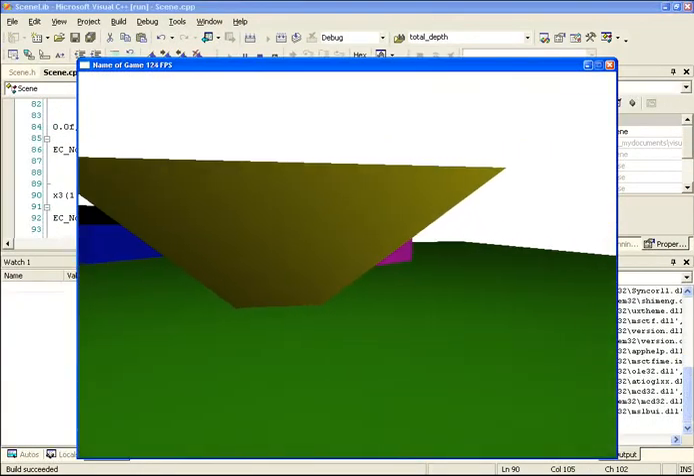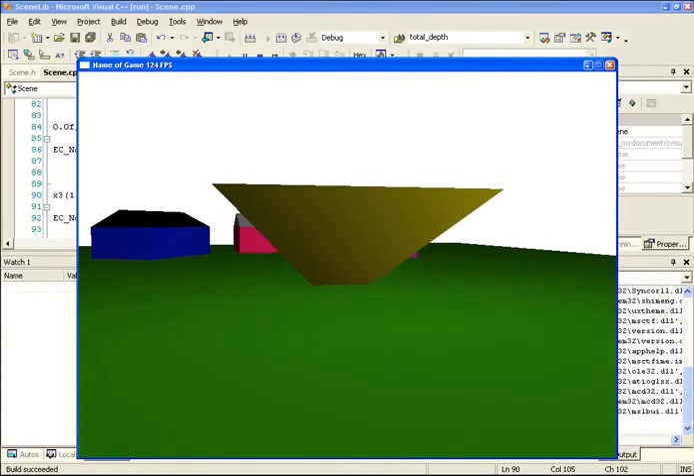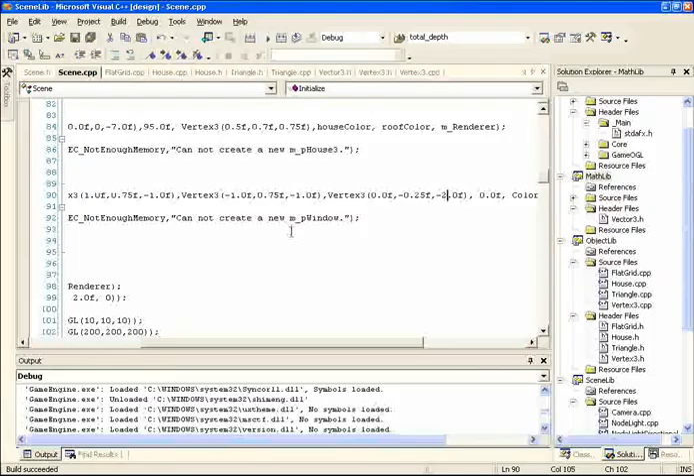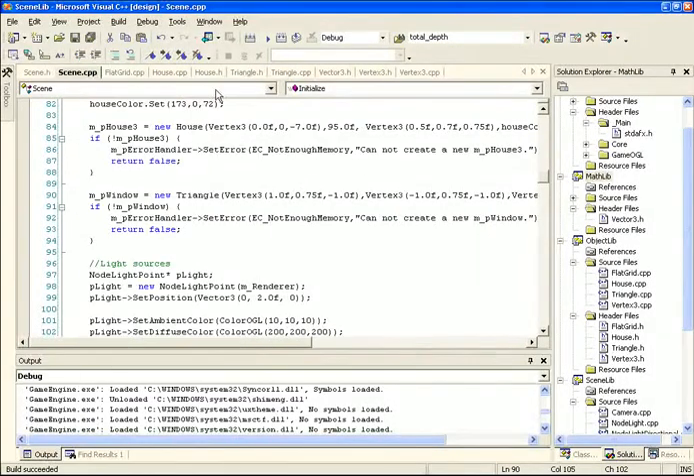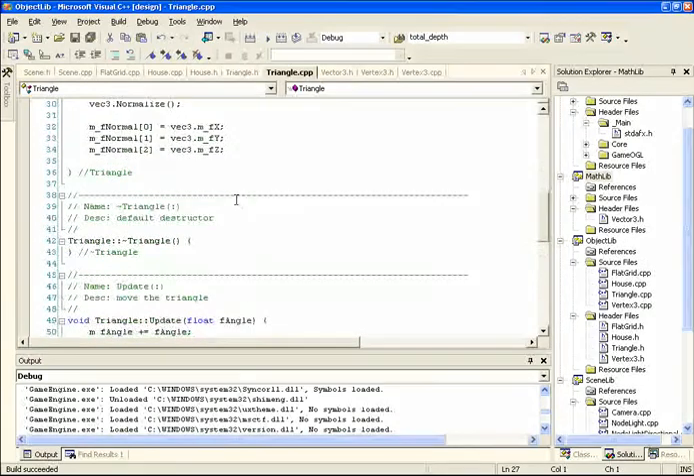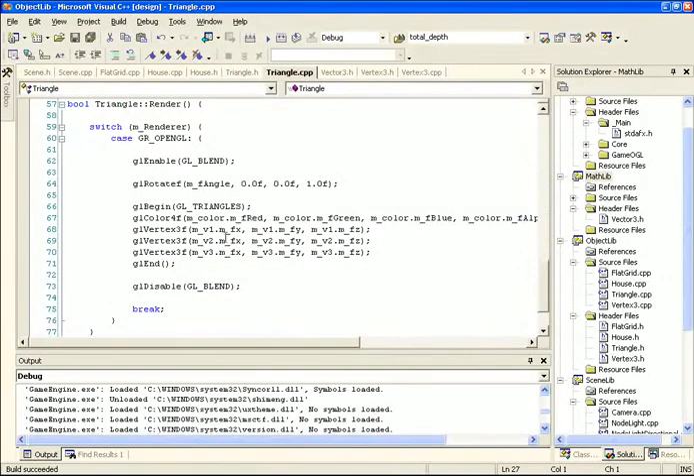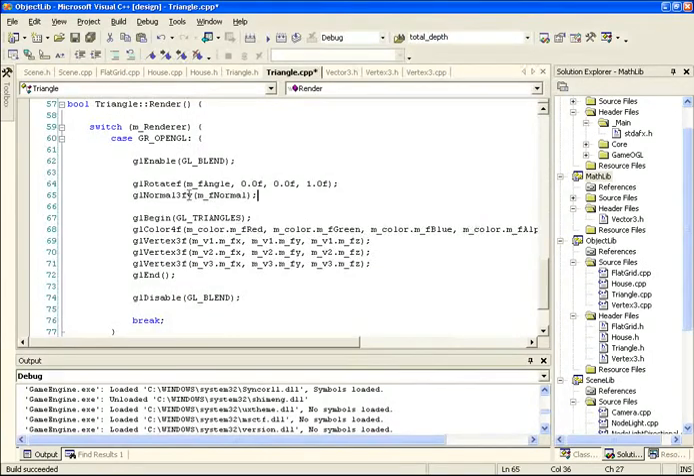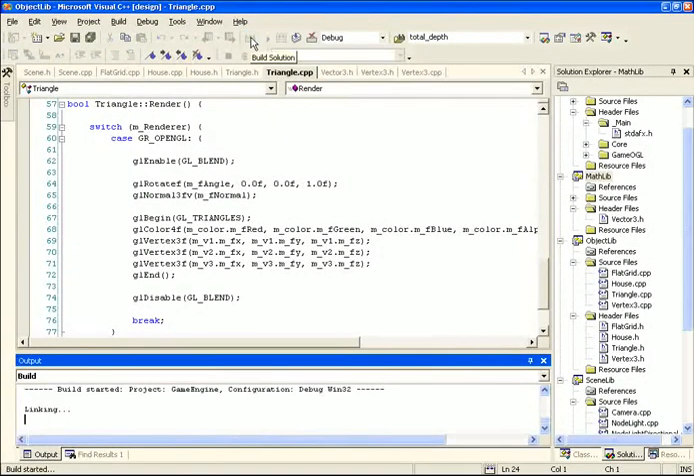Something is wrong with our calculation, because it doesn't look like that normal is working properly. Let me double check one thing. In the render, that's our problem. We never used the normal that we calculated up above. So just up here, let's call glNormal3fv and pass in the normal value. Now we should see the correct lighting on the triangle.